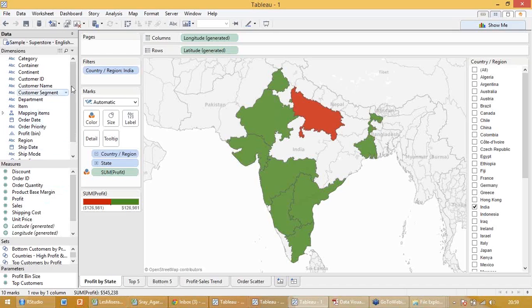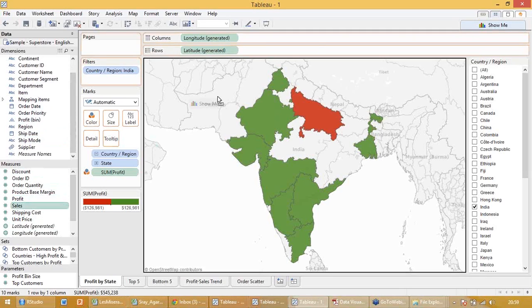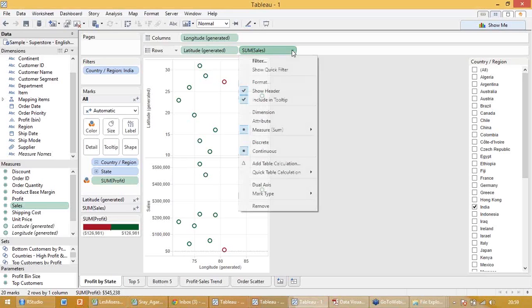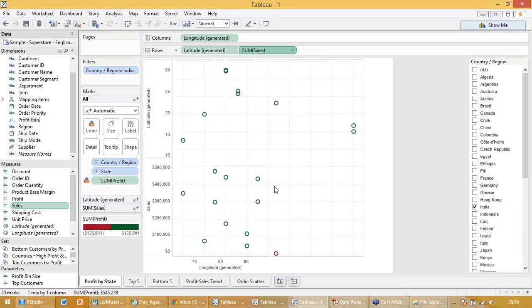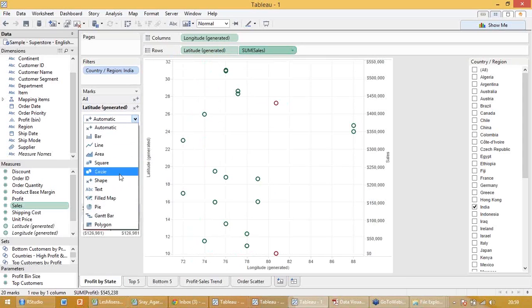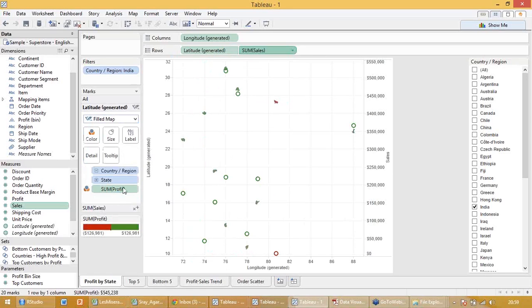So let me take something called, I have profit, I have sales. So let me take sales and drop it here. And I would like to do something with sales. So let me do what with sales? Okay, so I'll try to make a dual axis with sales. And I'll say, make it a field map.